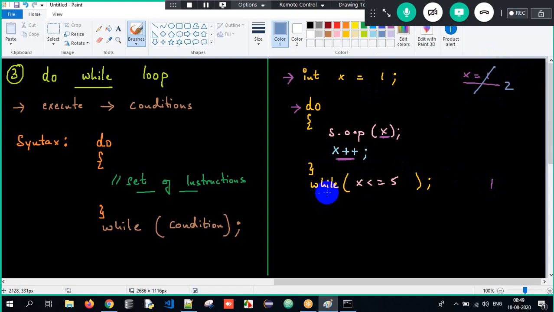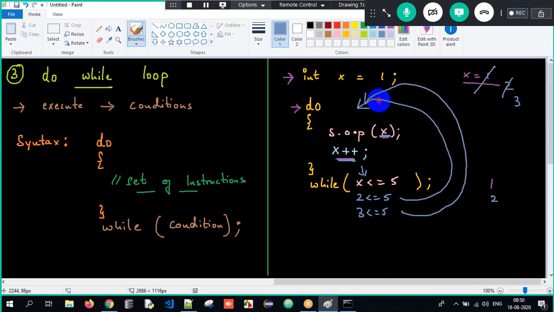And after that I check the condition. Is 2 lesser than or equal to 5? Yes, it's true. Control will go by. It does the job. What is my x value? 2. 2 will get printed. x plus plus meaning it will become 3, and then I check the condition. Is 3 lesser than or equal to 5? Yes. Goes back. Again I execute. What is my x value? 3. x plus plus. x value will become 4. I check the condition. Is 4 lesser than or equal to 5? Yes. It's a loop. It will go by.